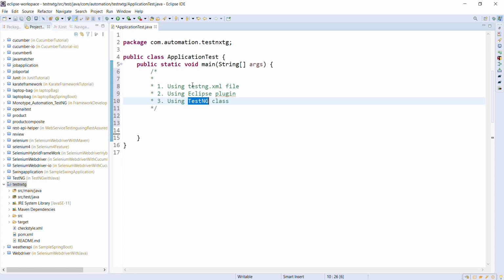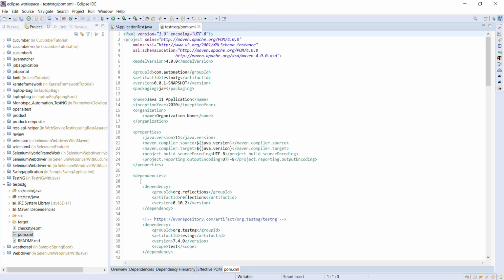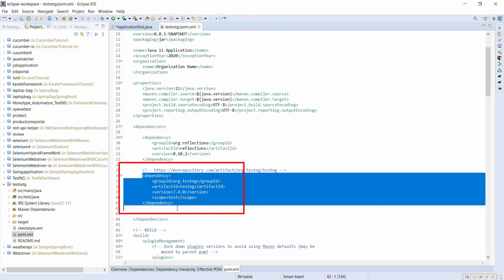So the scenario which I'm going to discuss in this video, for that we will focus on the third way of executing the test, that is with the help of TestNG class. So let me write a sample runner using the TestNG class. I have already created a Maven project, and in the pom.xml of this project, I have added the dependency for the TestNG framework.